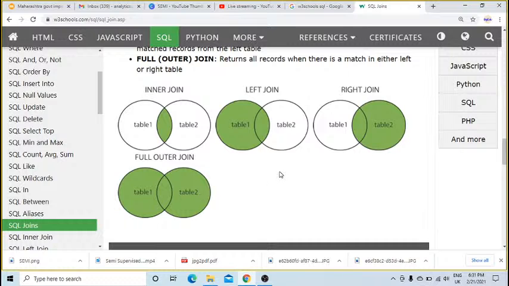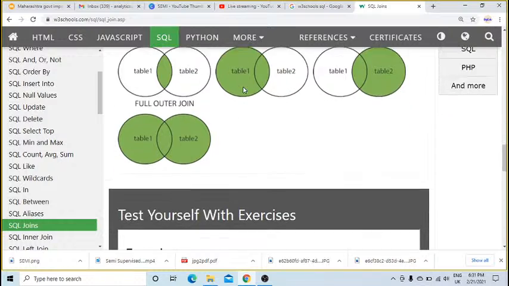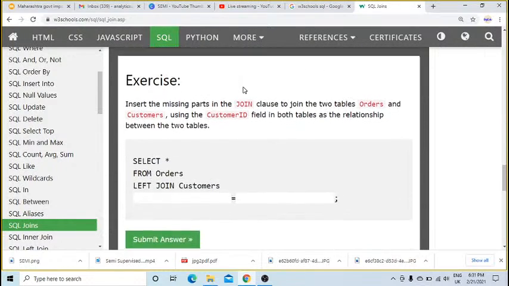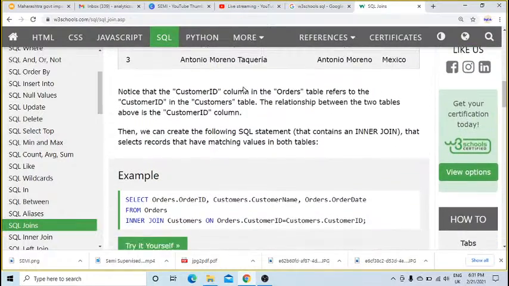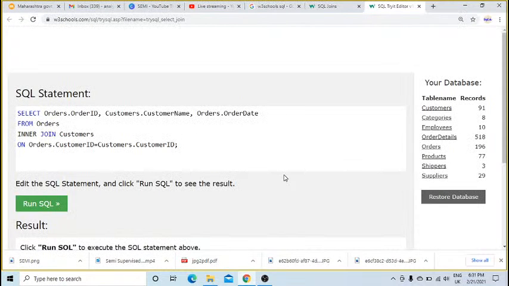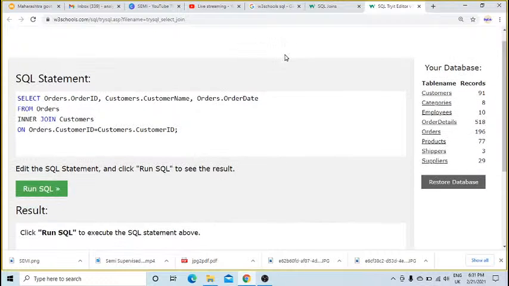Let me tell you, in the industry, in the application world, the two important ones are the inner join and left join. Right join and full join are less important, so we'll focus more on inner join and left join, where most of the time we'll be using these two types of joins. Okay, and we'll take an example to understand. Doing examples helps a lot. Okay, so let's take an example here.